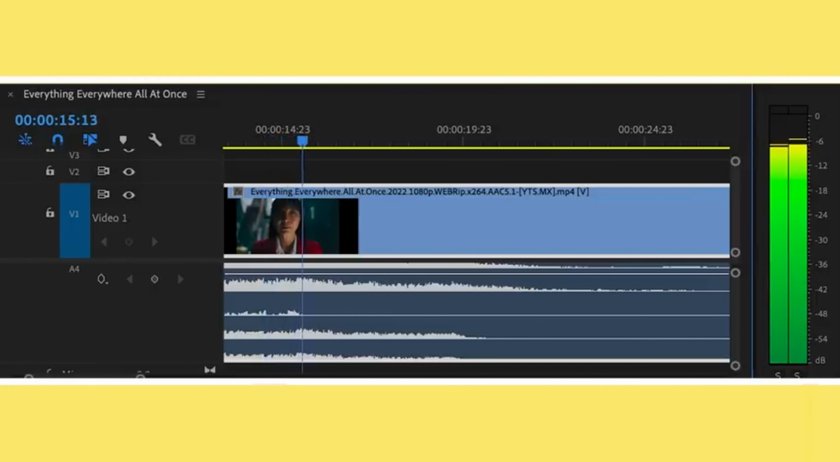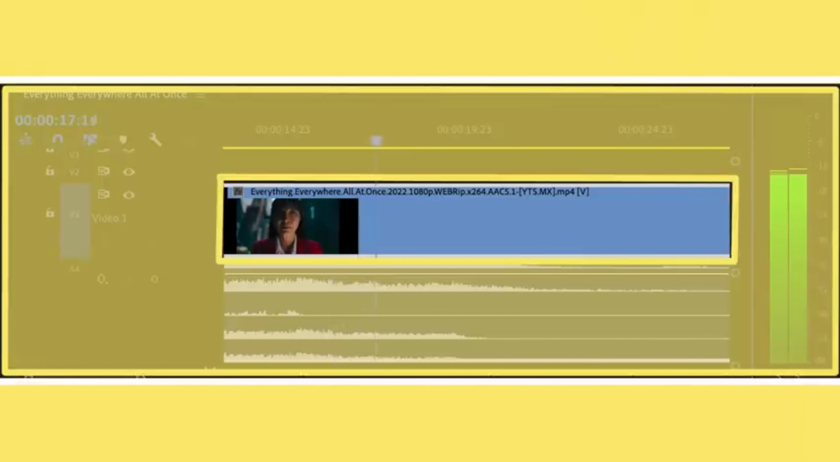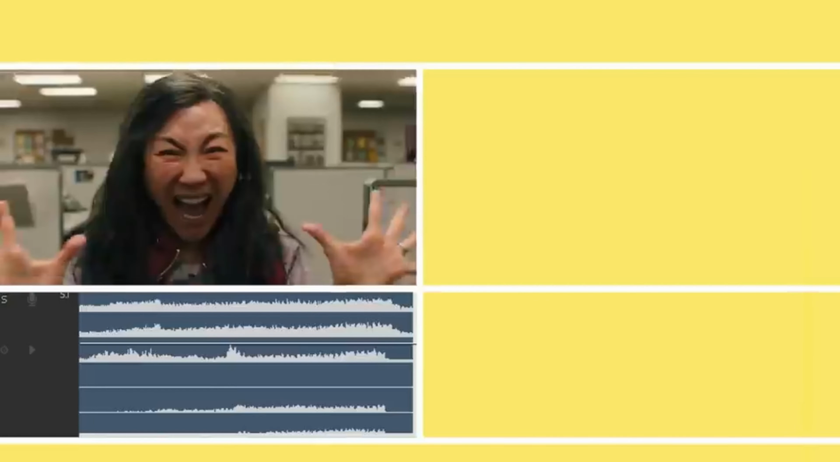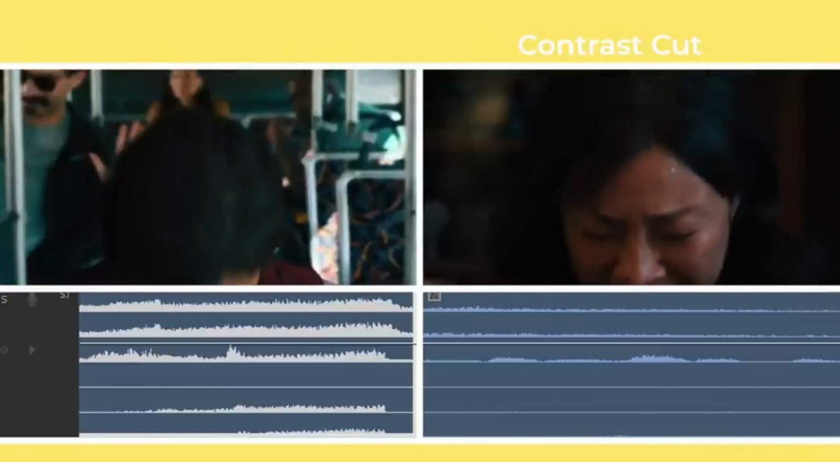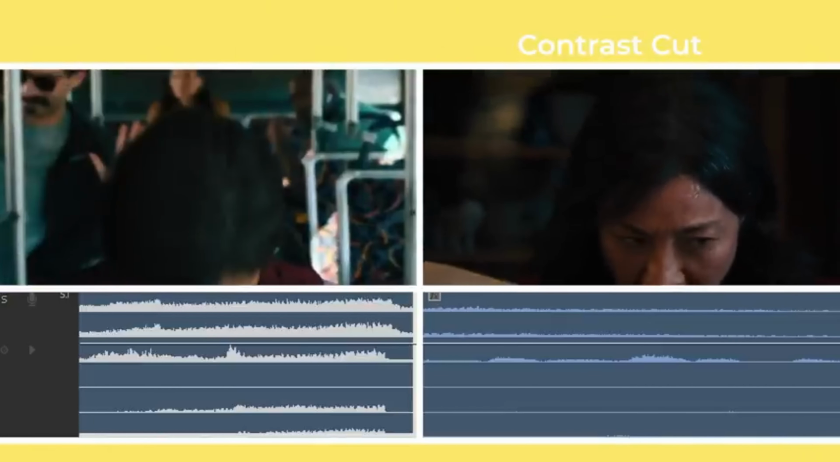So far, we've only talked about the visual side of making editing transitions. However, sound can also play a major role in edits. A contrast cut can be created by placing shots which are noticeably different next to each other, whether through differences in color, tone, texture, shape, movement, or sound.